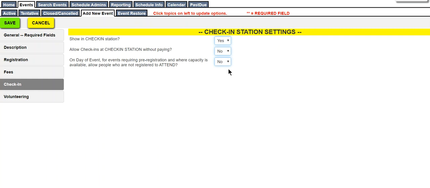And then there's also another option, which is really a valuable option for things where you're trying to make sure that on the day of the event, things are filled. So you may have an event that requires pre-registration, but on the day of the event, there may be seats available. So you'd like to fill those seats. So on the day of the event, if someone comes to check in and they're not already pre-registered, they're given the option to join the class if a seat is available.